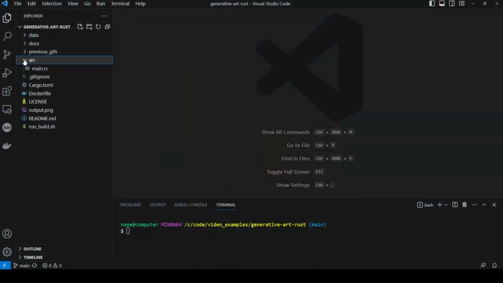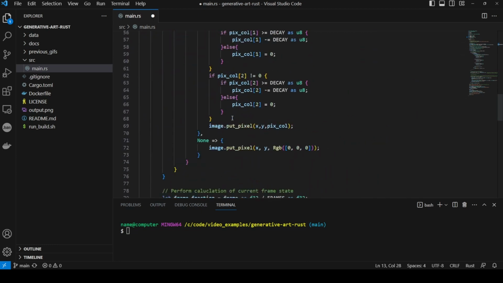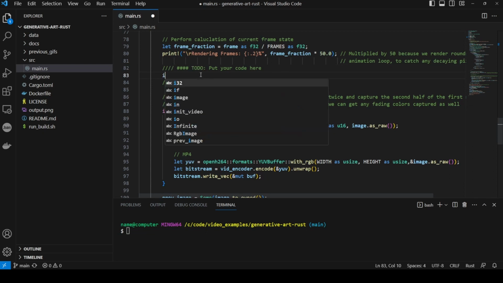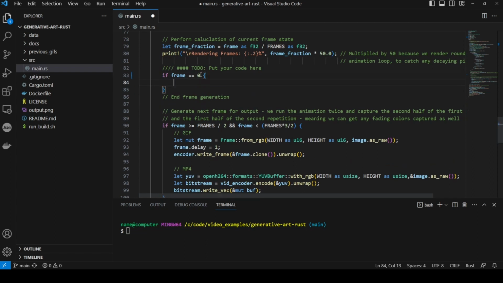So now we move to the code inside main.rs, which is inside the source folder. First, we're going to tweak some of the constant values, setting the number of frames to 40 and the number of repetitions to 10. Then we scroll down to our main function, and specifically the bit which is labelled to do, put your code here. First, we create an if statement to make sure that we only set the square on the first frame of the animation by writing if frame equals 0.